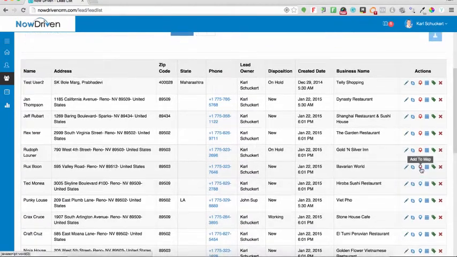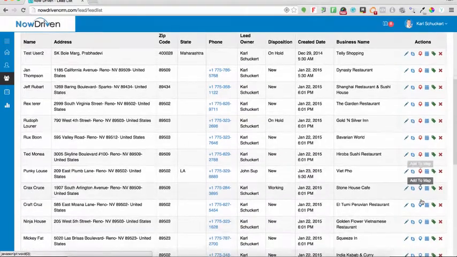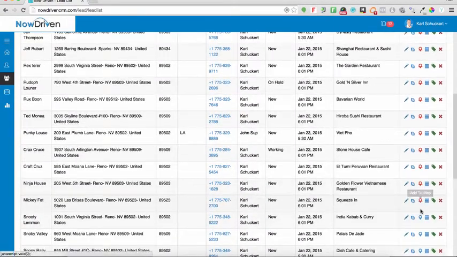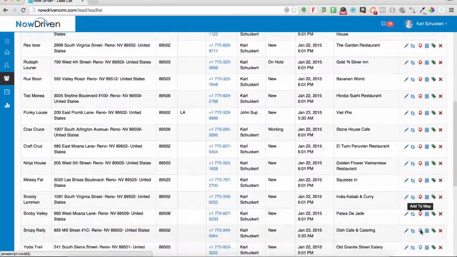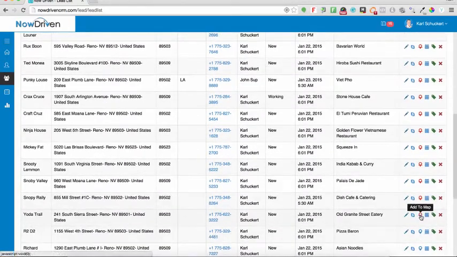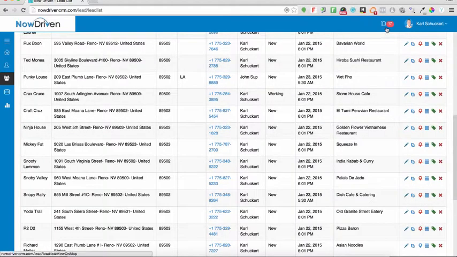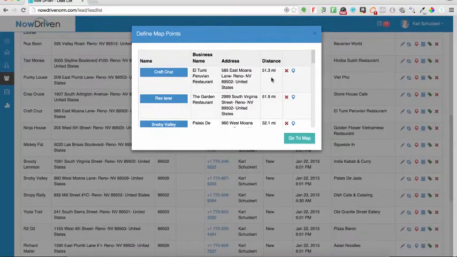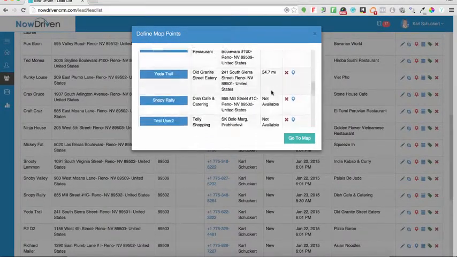So if you were out in the field that day, you wanted to look at a bunch of leads and you wanted to have an idea of where your leads were all going to be, you can go ahead and just start mapping out all these leads. And as you keep scrolling through, it's going to give you a mileage report. So you can see closest to furthest where these leads are at.